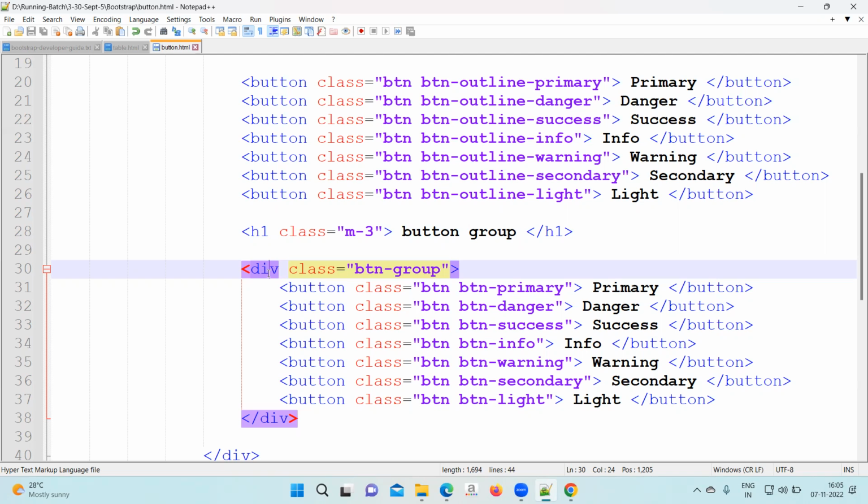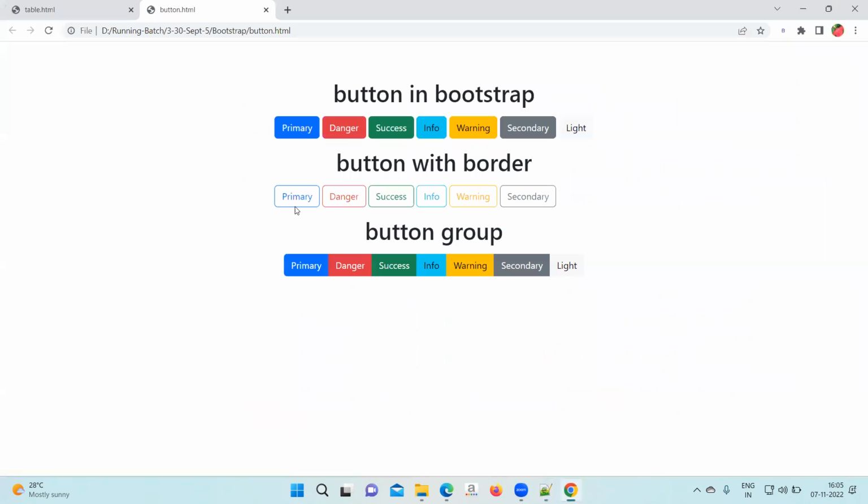Okay, so the button group looks like this. This is called button group, no space. This is called button outline, with a border. Buttons will have a border. These are separate buttons with spacing and everything.